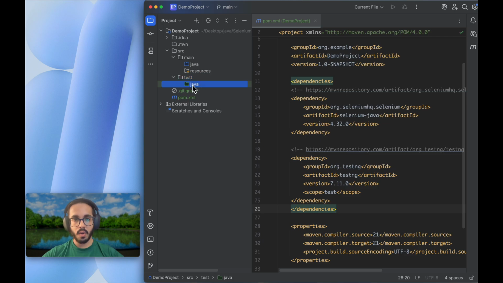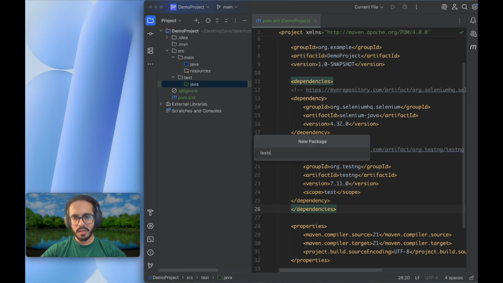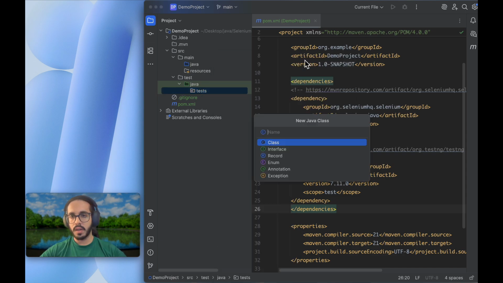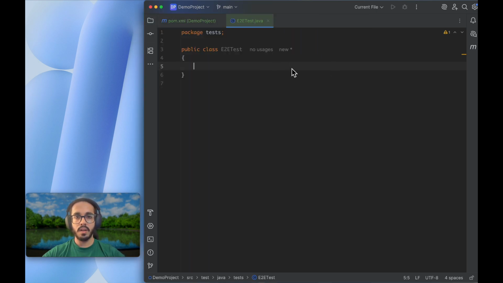I will right click on this Java folder and create a new package and name it something like tests for now. If you want, otherwise you can directly create the test. It really depends. We will keep it as end to end test, add it to Git, and then start writing the code. I'm not going to follow any principles for now. I'll just quickly write the code so that we have the basic skeleton available, and then we can take it forward.